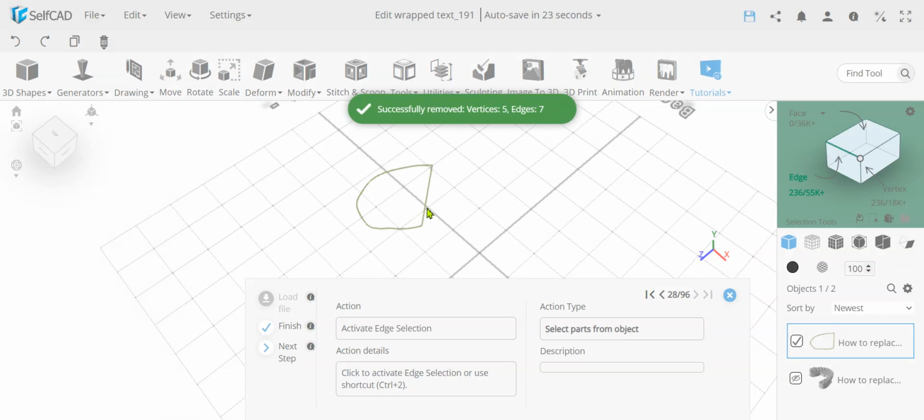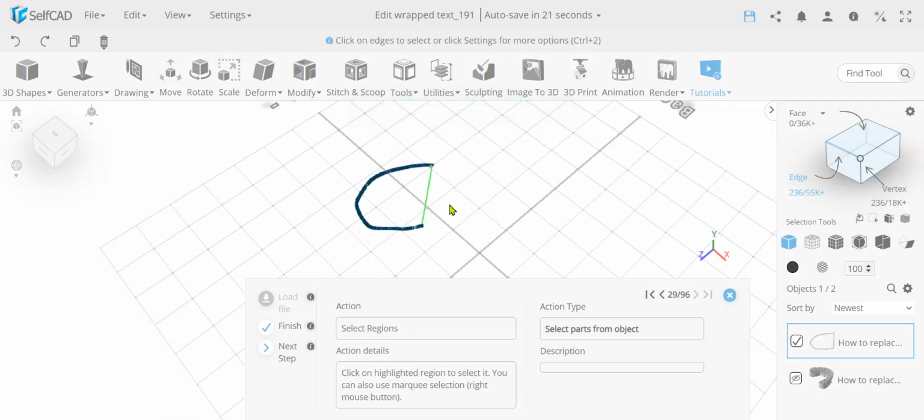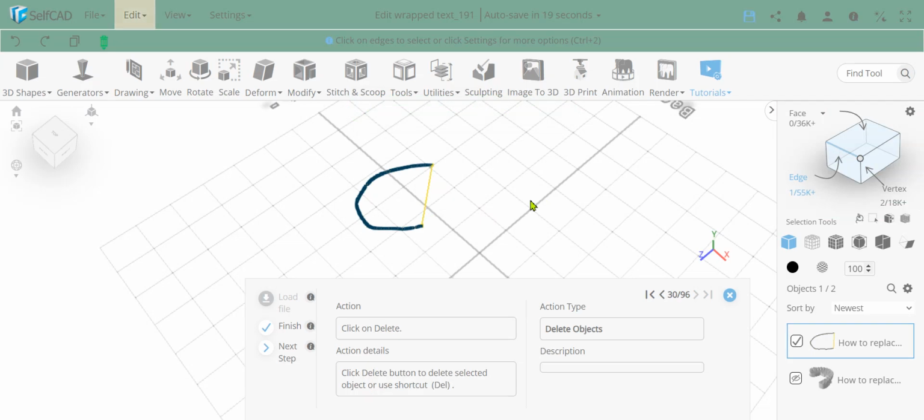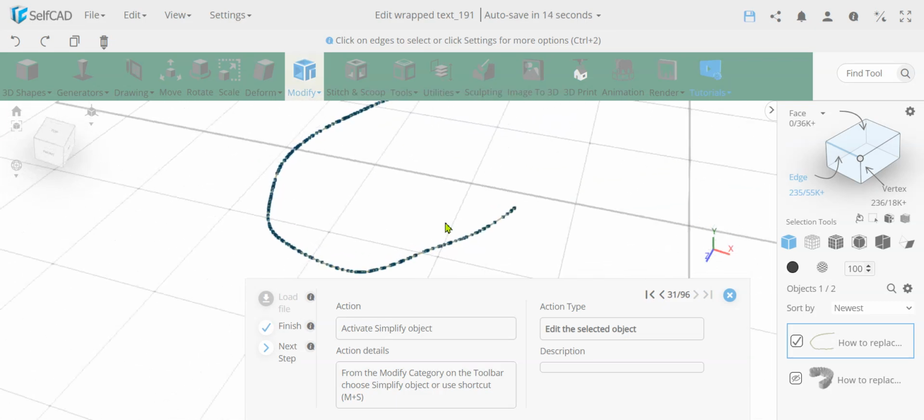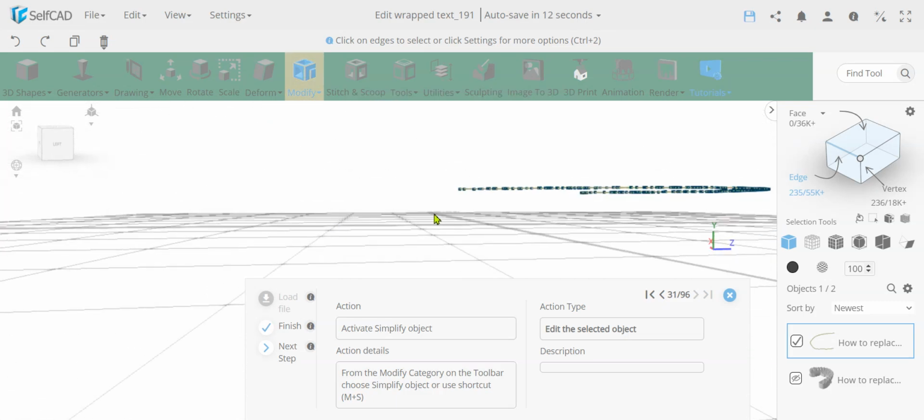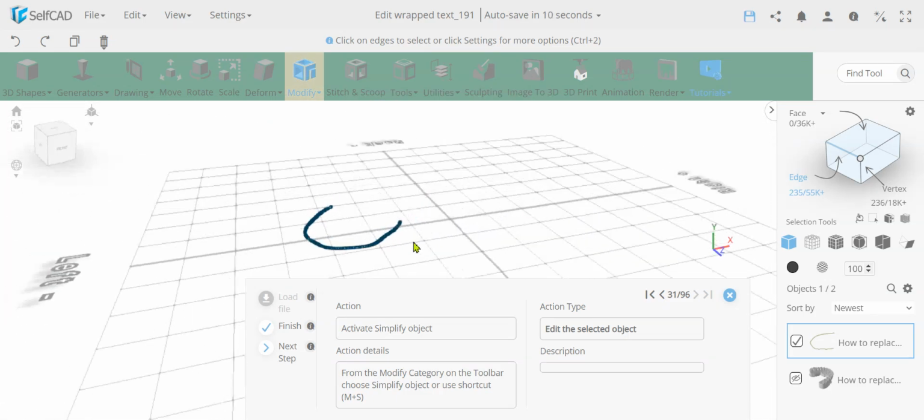But as I said, I don't need this line, so I'm going to remove the line. I simply select this line and delete it. So now we have this. But once I turn on the edge mode, you can see how detailed this is and how many small edges this has. And this is simply not needed.